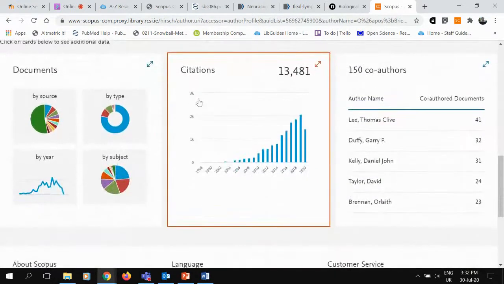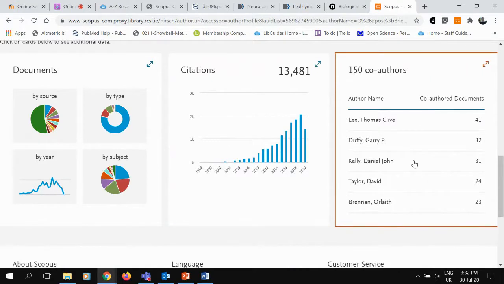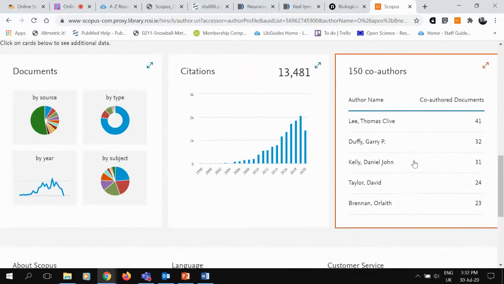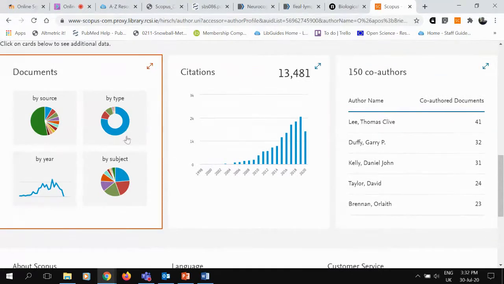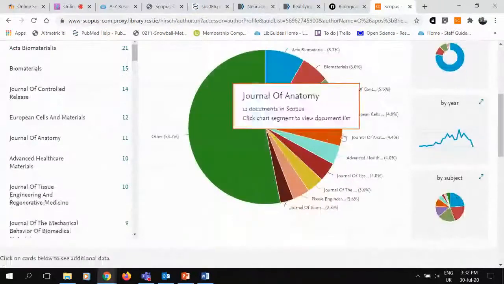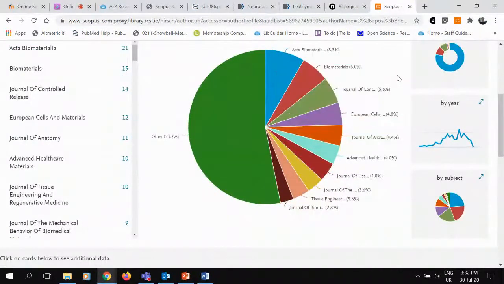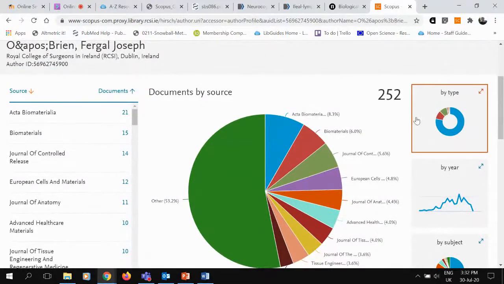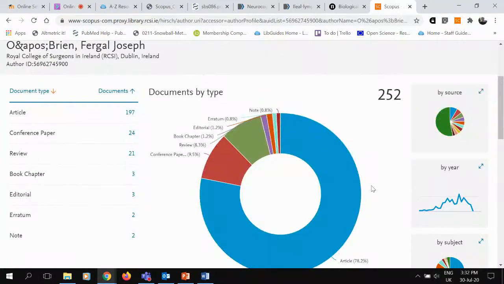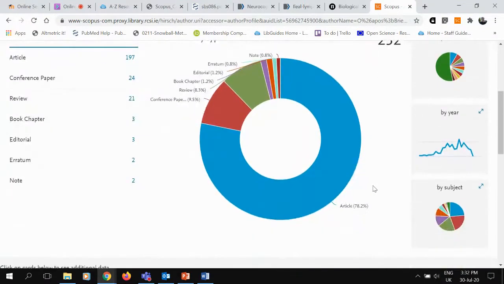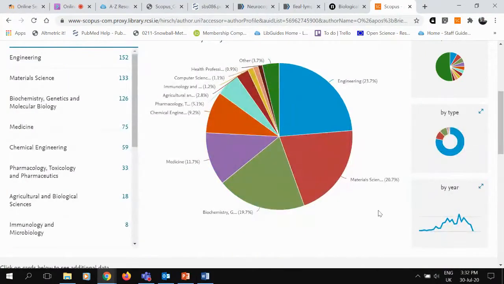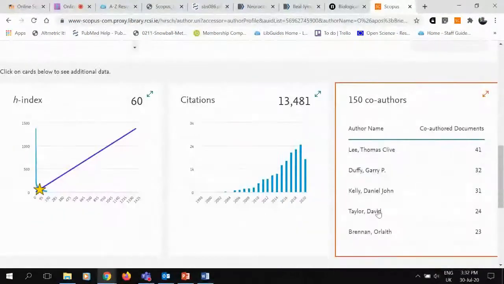Lots of additional stuff then comes into it. You can see when the citations have occurred, which year they've occurred. You can look at co-authors, so you can see who he's most published with. And you can do things by subject, by source. So, here are the journals that he's published in, the type of publications, so whether it's an original article or a review or an editorial, and by subject and so on. And there's lots more that you can dig into.